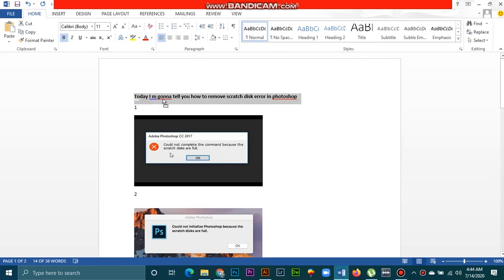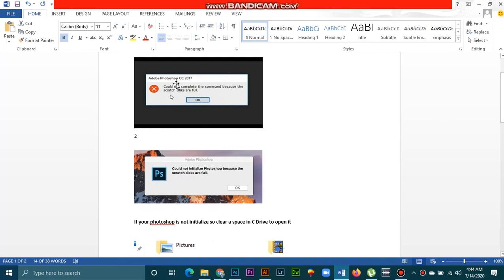Today I am going to tell you about the scratch disk error in Photoshop. This error is due to a shortage of space in the disk where you installed the software. This error makes your command incomplete and Photoshop will not initialize or open.